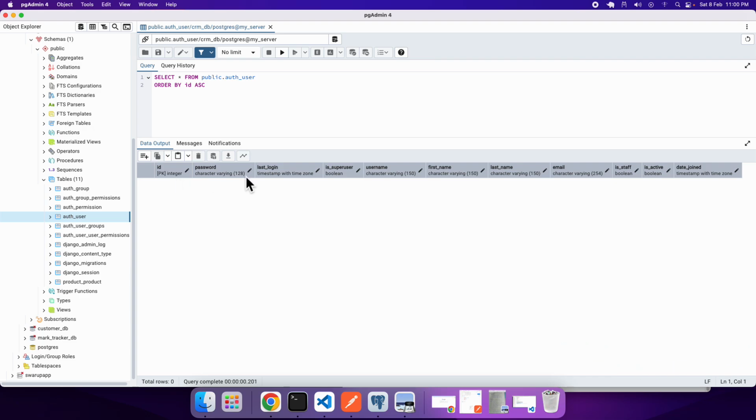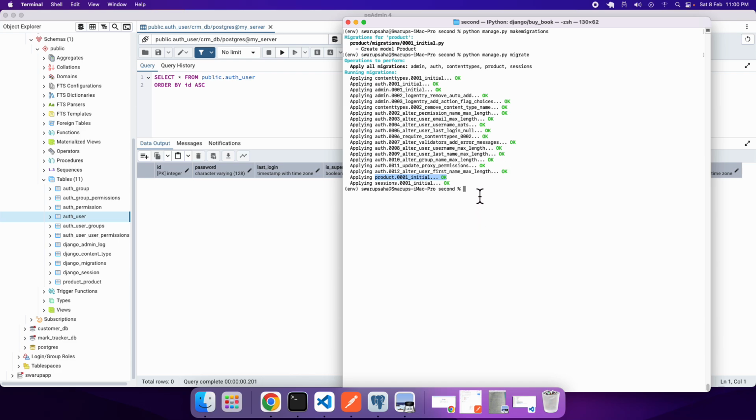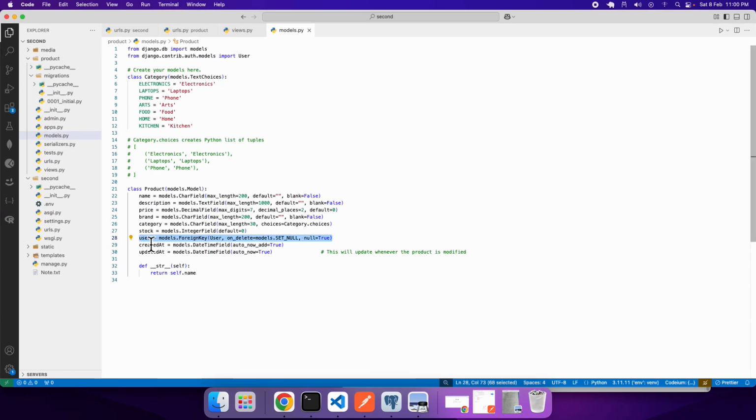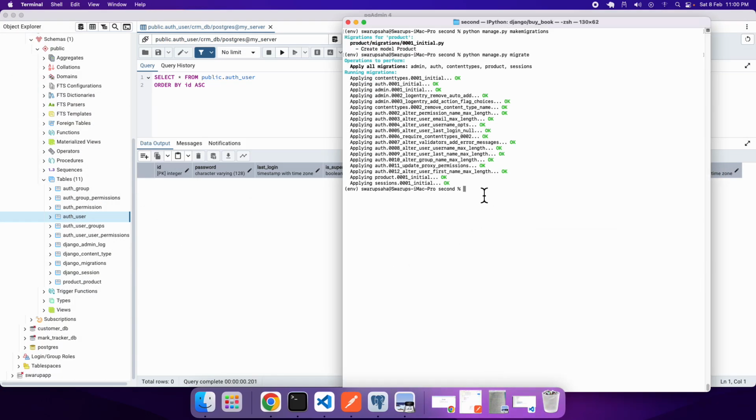So how do I create a user? For that you have one more command, with the help of which you will be able to create the user. If you create the user, then only you will be able to register the product, because over here I also need to mention the user name for the particular product to be registered. So I'm going to create one user, and here is the command: python manage.py createsuperuser, and I hit enter.